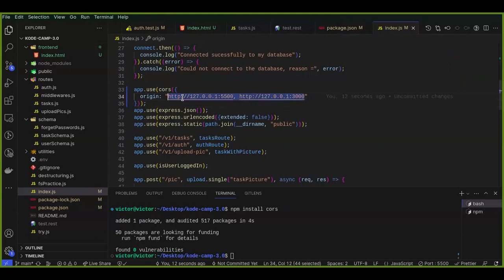Then another way of doing the same thing would be to maybe pass it as an array, right? So you can do something like this. This is also valid, right? You can pass the list of your origins, right?